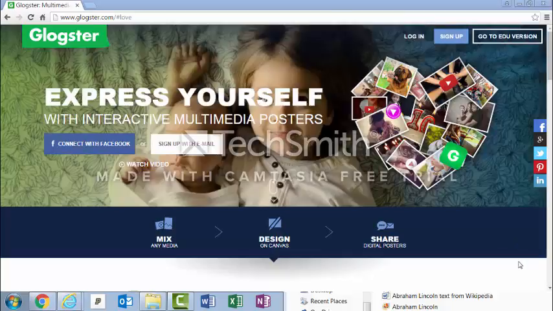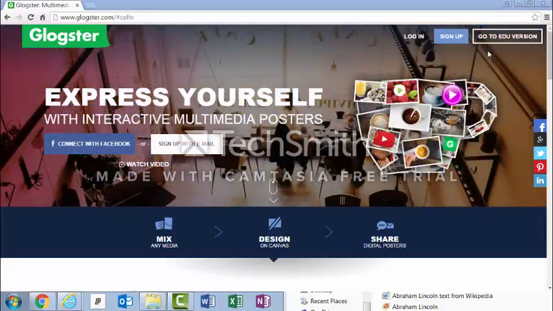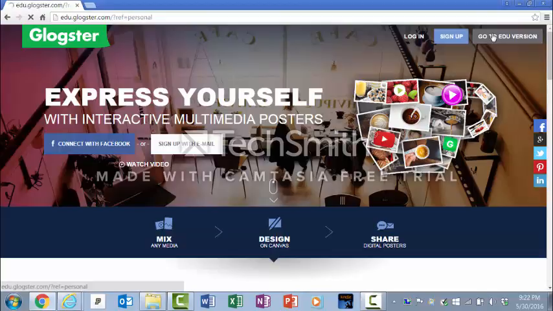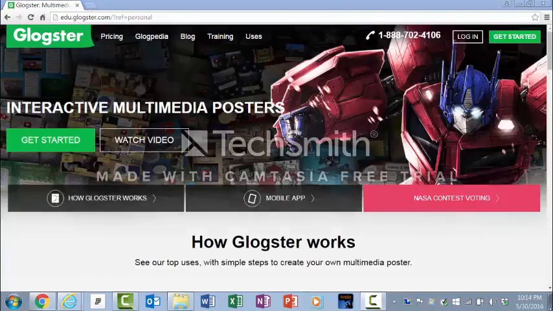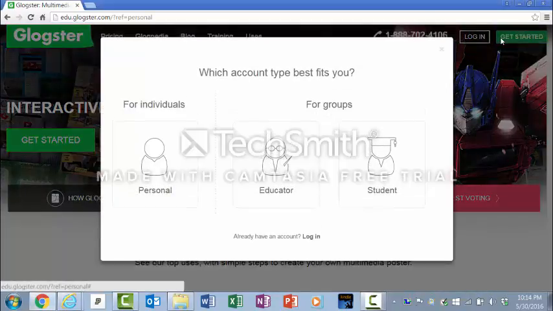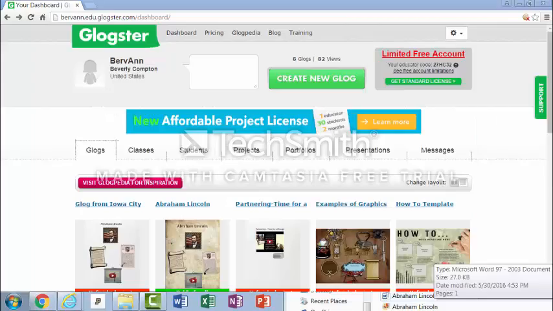There are two versions of Glogster, the public interface at glogster.com that you see here, and Glogster for Education at edu.glogster.com. While schools often block external websites, Glogster EDU is normally accessible in the classroom. Just click on Get Started, and Glogster will guide you through setting up an account which you can use for free for 31 days.